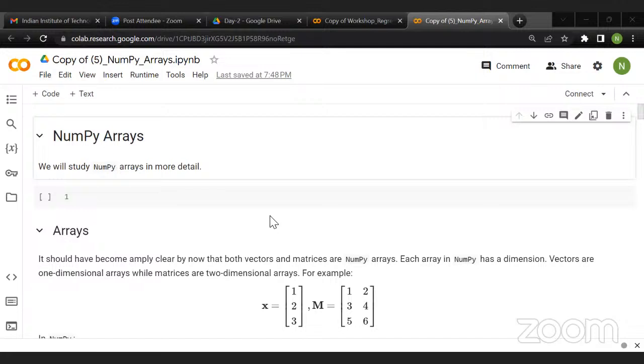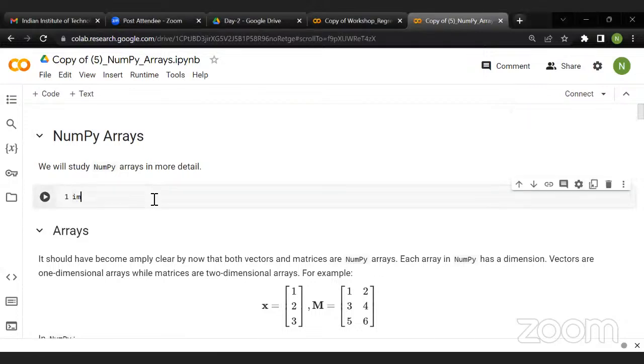So today we'll cover some of the more important functions of the NumPy library, and then we will go to the linear regression model. We'll try to implement the linear regression model using the NumPy library. Okay, so let's get started. First, let's import the NumPy library.